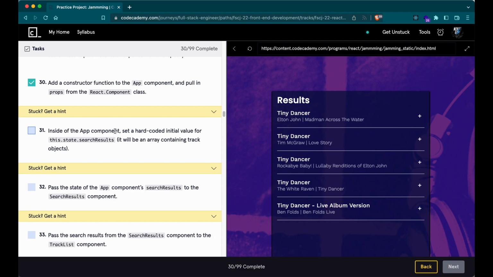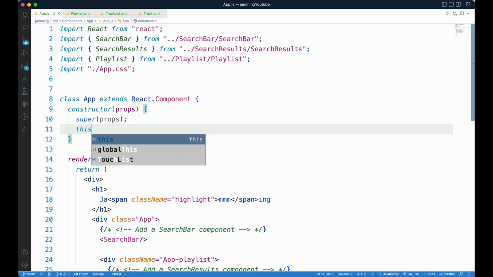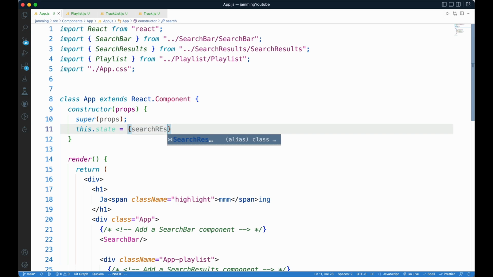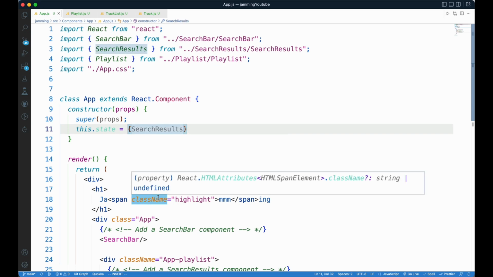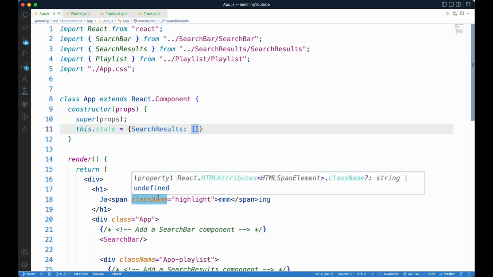Number 31. Inside the app component, set a hard-coded value for this.state.searchResults. It will be an array containing track objects. So as we remember from here, each track must have these three fields like shown here: name, artist, and album. So we're gonna write this.state and set it equal to searchResults. Set this equal to an array of objects.